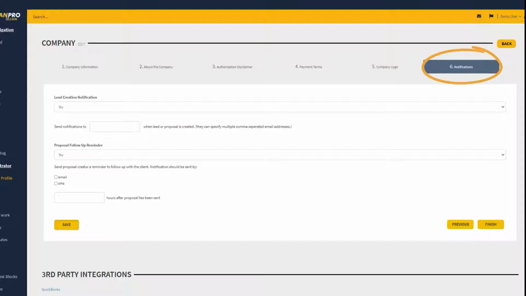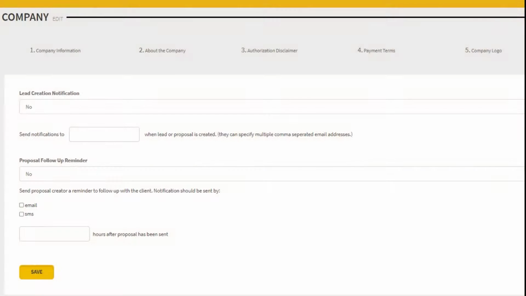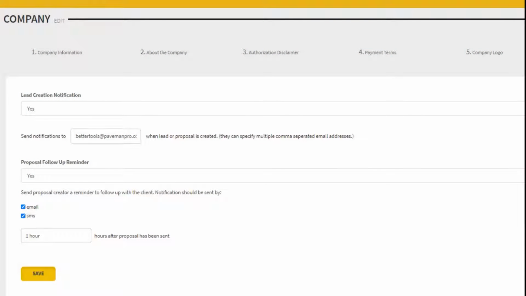Next is Notifications. You may set up your notification setting here. Just provide your email address and put a check on the email and SMS checkbox so you can be notified and reminded of the follow-ups after your proposal creation process.